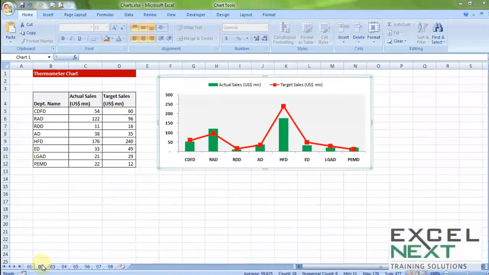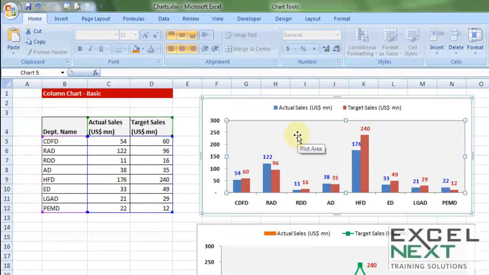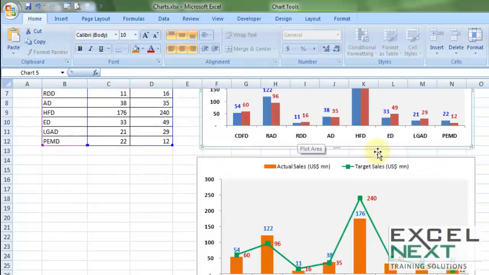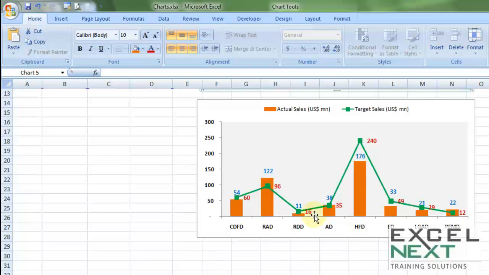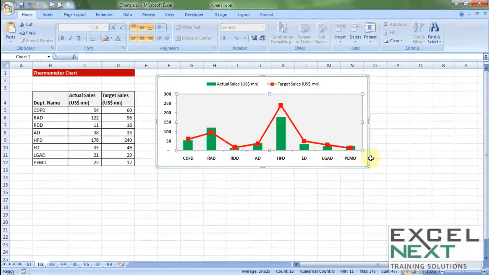Hi friends, after having discussed the first two sheets where we talked about the basic elements of a chart, the shortcut technique, how you move across the chart elements by using the down arrow key, as you can see from the selection, and we also talked about how you put two different charts in the same one. That is something similar to sheet 2.